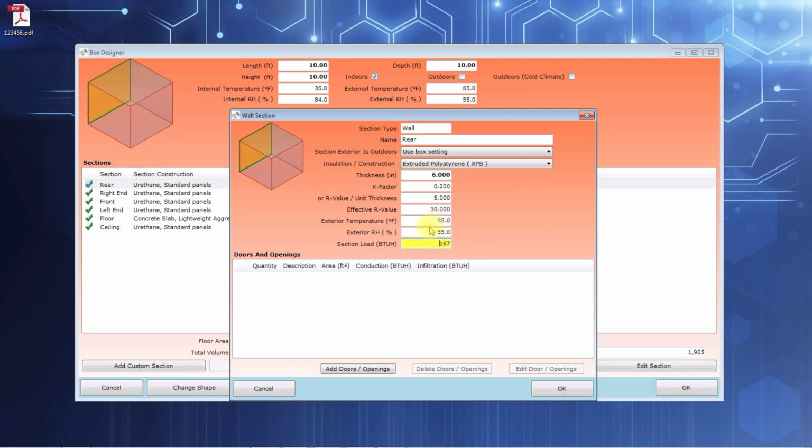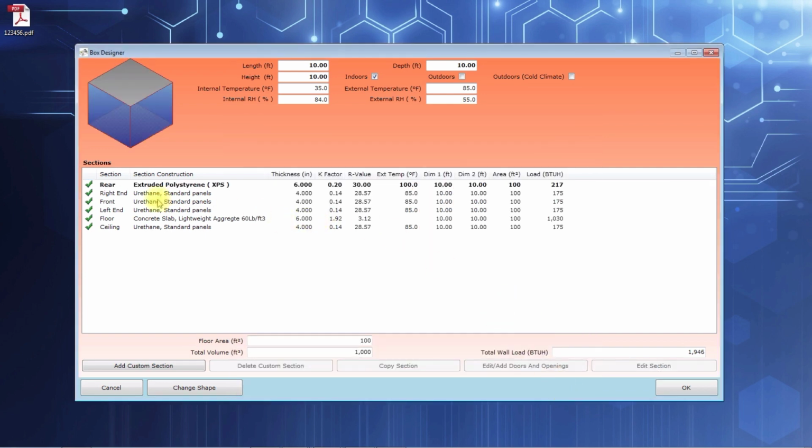If I want to change the wall temperature from an 85, let's just say it's a wall exterior to ambient, I'll change that to 100. Click on any box, and then my section load changes to 217 BTUH. Click OK, and you'll notice that anything that appears in bold now is something that has changed from the default value.